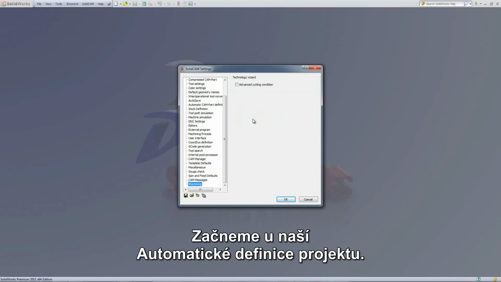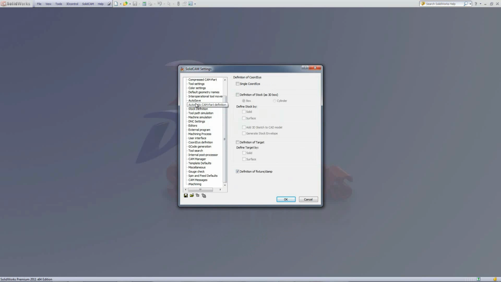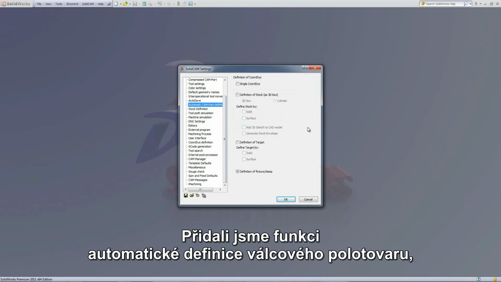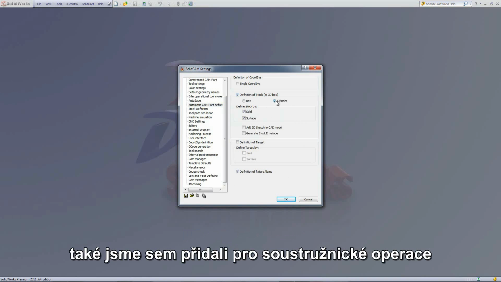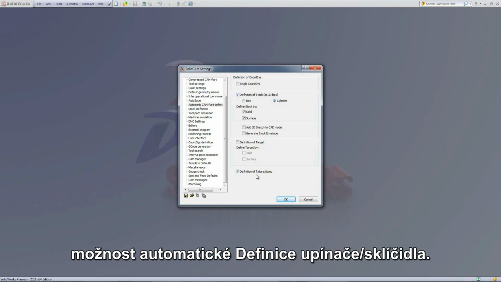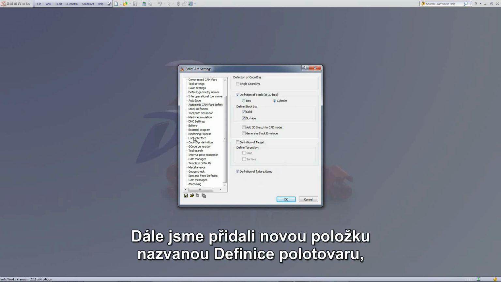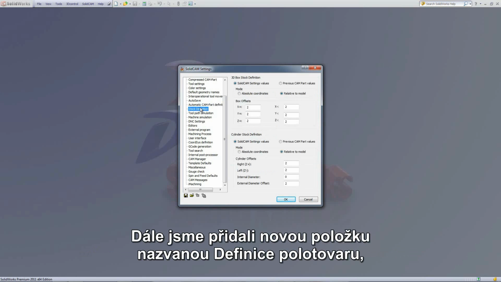We'll start with our automatic CAM part definition. In our automatic CAM part definition, we've added the option of being able to define the stock by cylinder automatically, as shown over here. We've also added the option of being able to define a fixture and clamp automatically in our turning operations. Next, we've added a new field called stock definition.